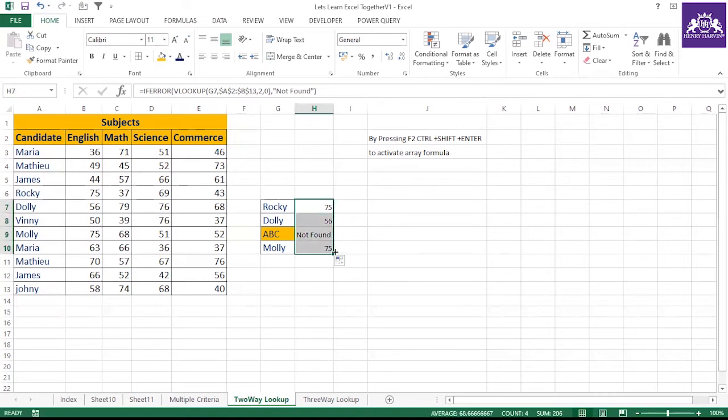As we are dragging the formula, we don't need to lock this G7 cell because we need to get the result for Dolly also, and this is G9. So you can see G9, and this is G10 that has come. So I hope you also found this useful.